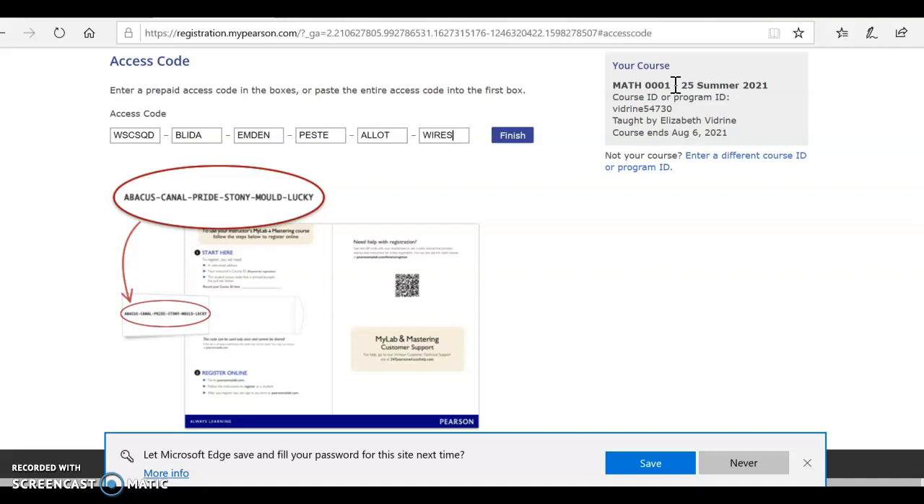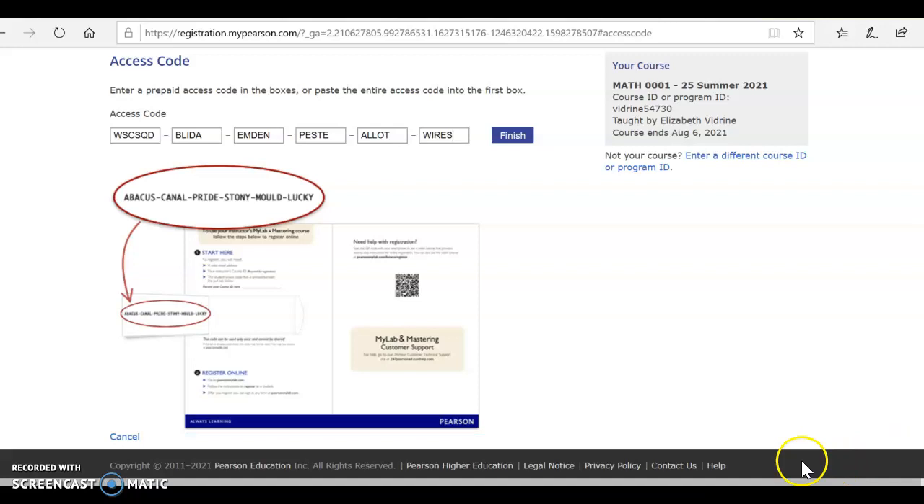So if you have any questions, just email your instructor and they will be able to help you with this process. And that is it.